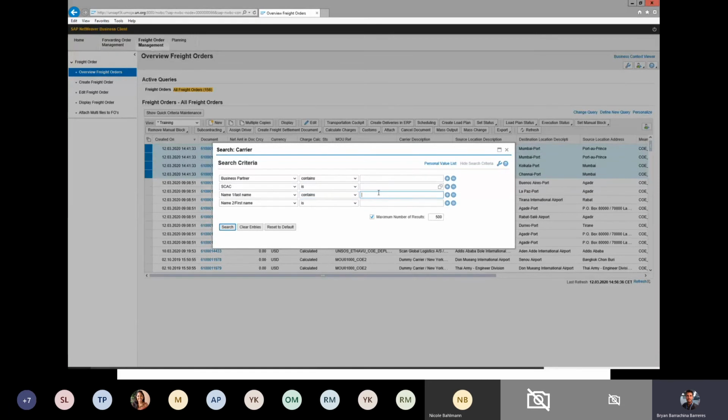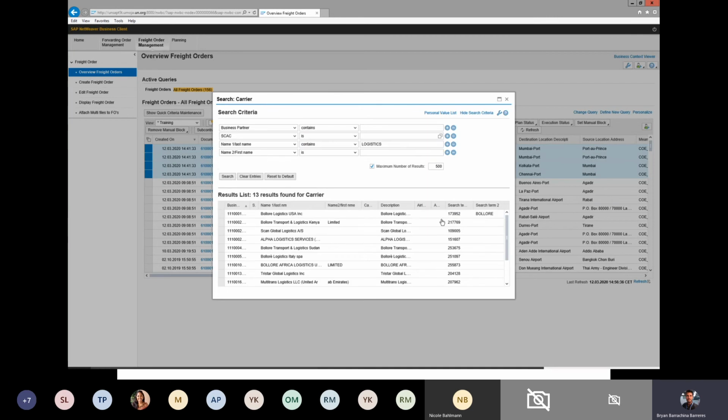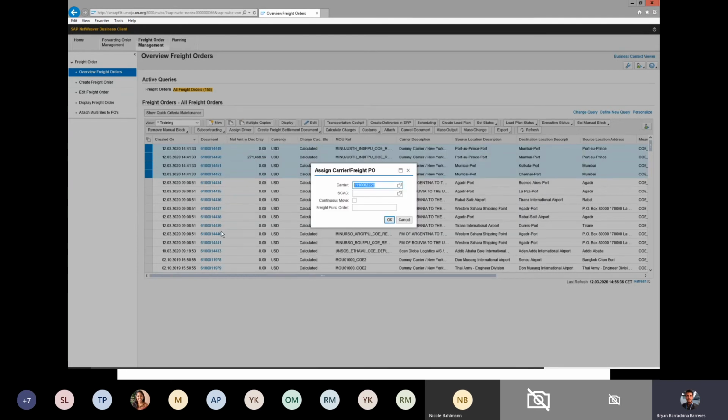Contains, just in case I make a mistake in the typing, or maybe I know that there's the word logistics there, but I don't know the name exactly. If I just do that and click on search, I'll have anything that has the word logistics in it. Okay, and I can look for any of the carriers that I'm interested in selecting. And here we go. This is the one I wanted, Scan Global Logistics, because I know that's the one that works well also with CCP.